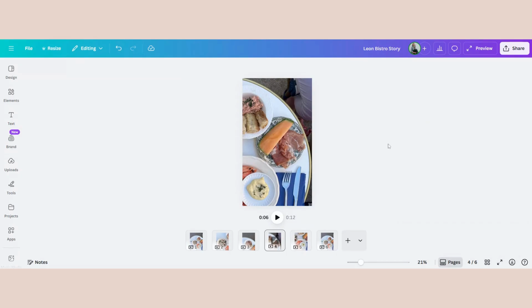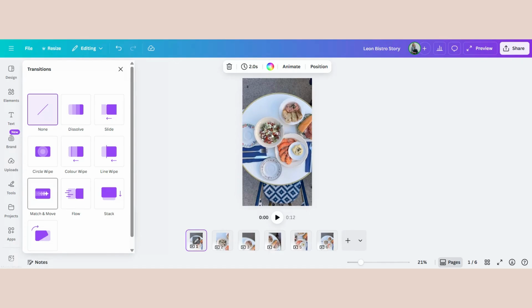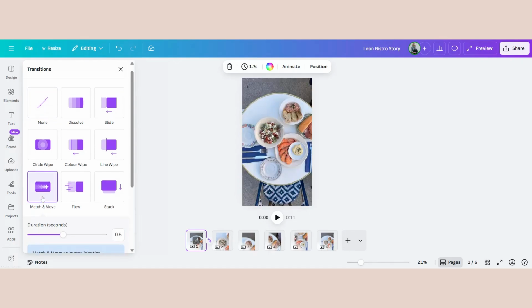Now let's add the magic. When we bring our cursor here in between the pages, you will see it gives us the option to either add a page or add a transition. So click onto that. Then click onto this Match and Move.